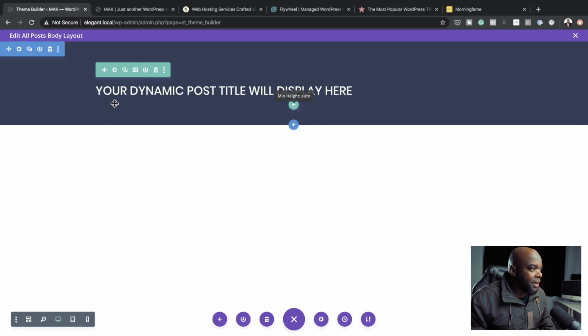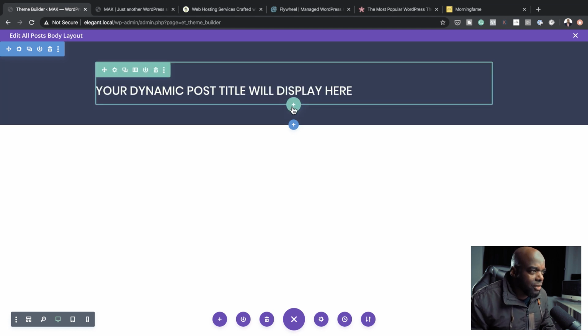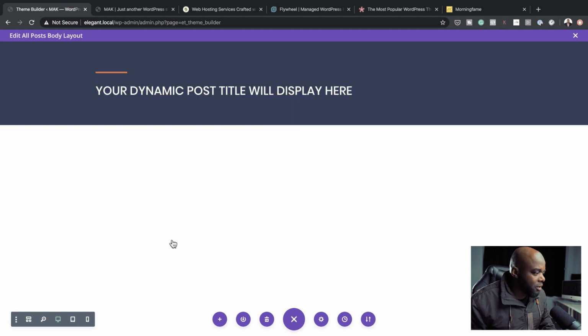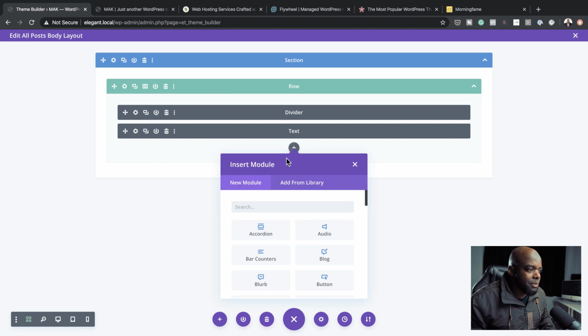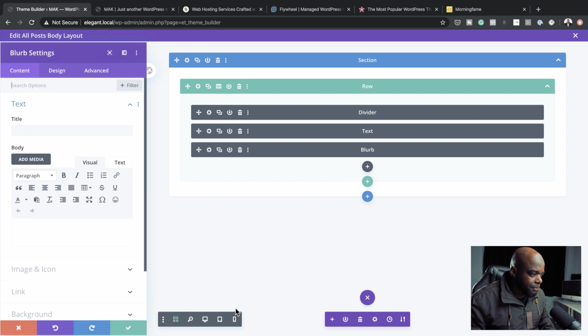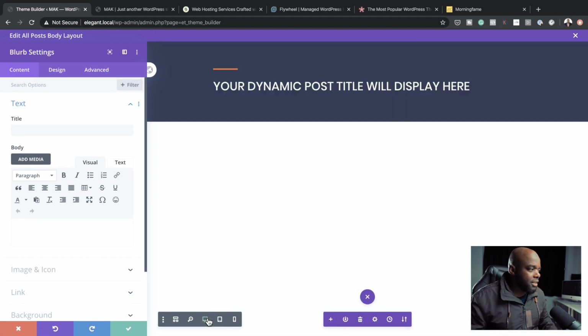All right, so now that I have my title here, the next thing we may need to do here, and again, you can see I don't have access to add a new module. So I'm going to go back over here to my wireframe mode, click on this plus button, and let me add a blurb module. So here it is. I'm going to select it, switch over here to my front end editor.